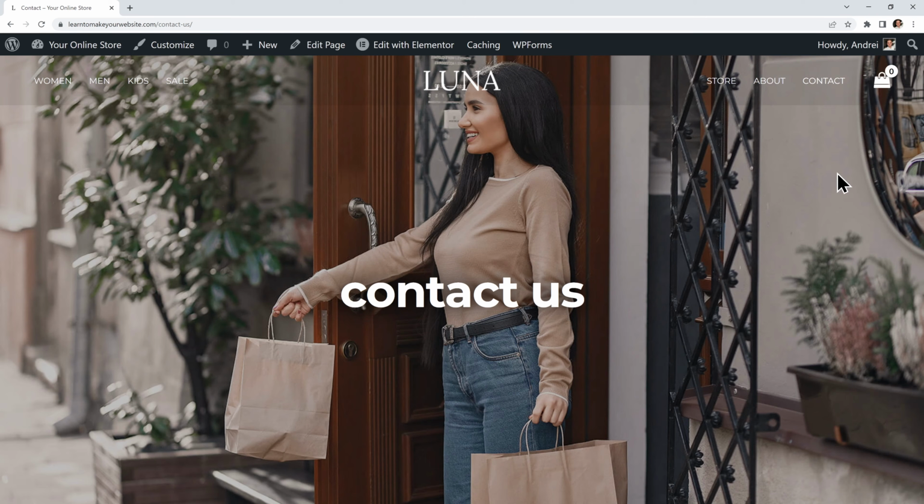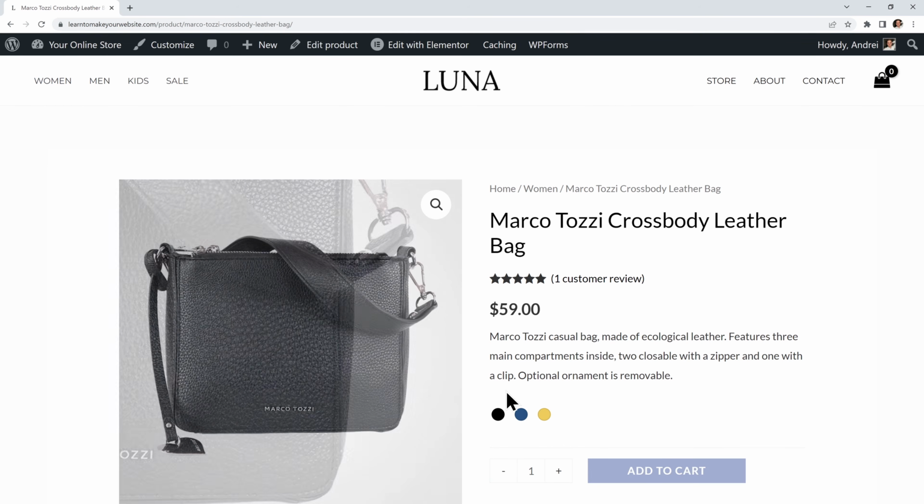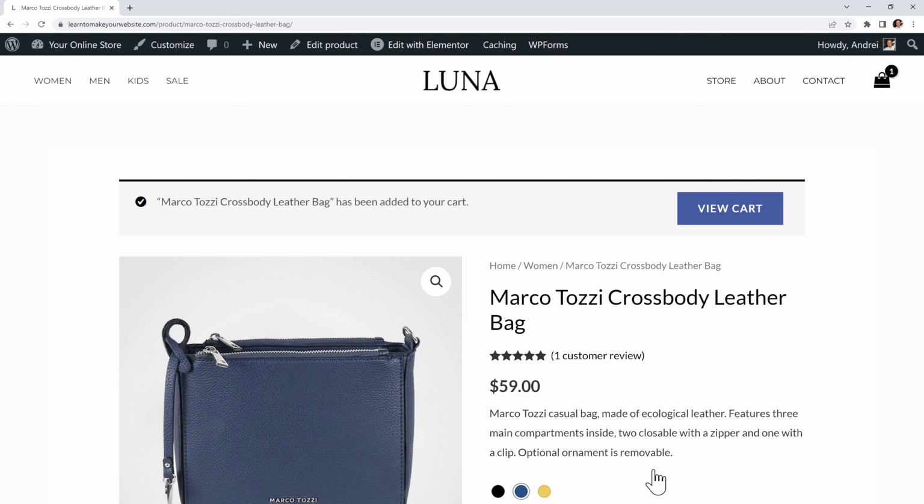There's one more thing to do, and that's designing our checkout process. Let's try to order a product and see how it works on our store right now. I will open our leather bag that we've published, then I can select a color and I can add it to my cart. As you could see, this whole page had to refresh, and now to proceed further, we need to click this View Cart up here.